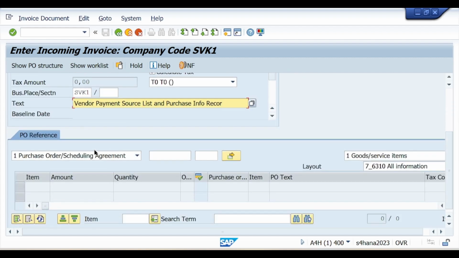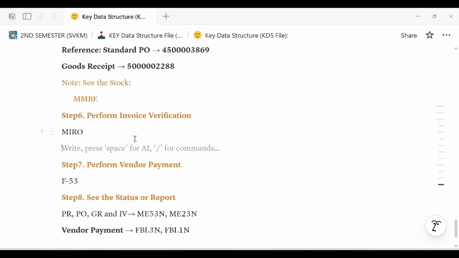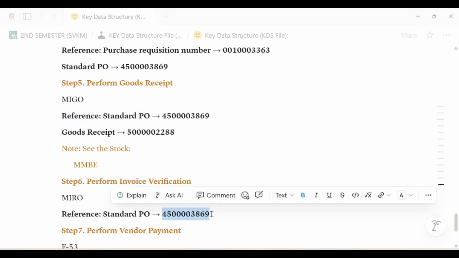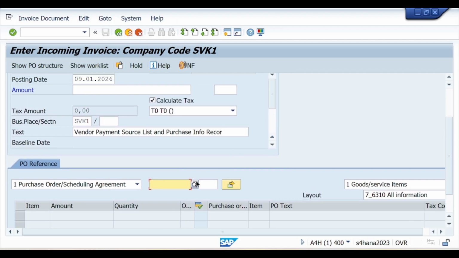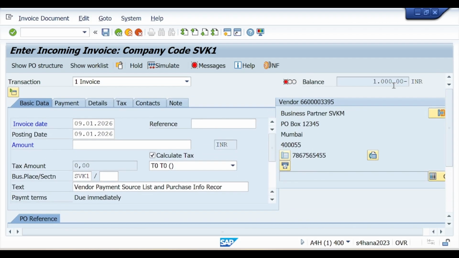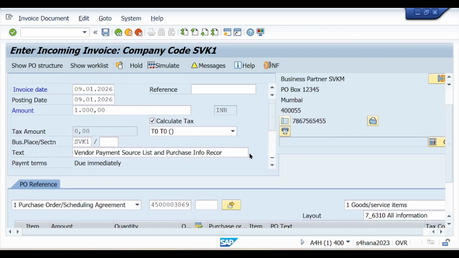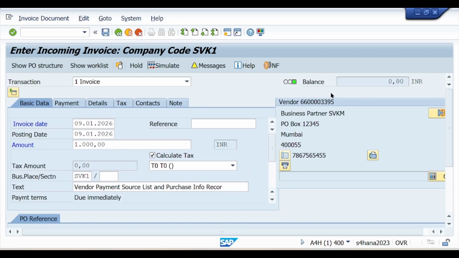Now enter your purchase order. So what is our purchase order? This is the reference number. Now enter your reference number, press enter. You see what the total payments are. Enter 1000 payment, press enter, and you see it is clear, green color.